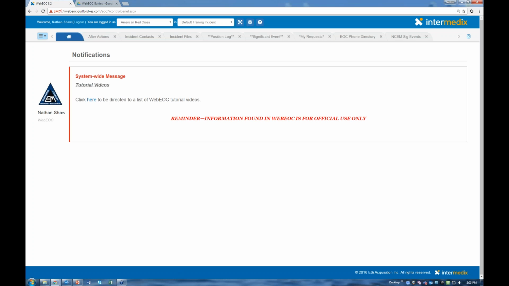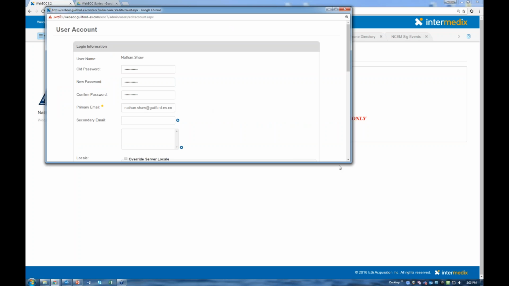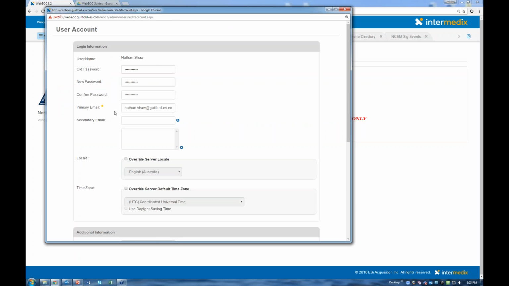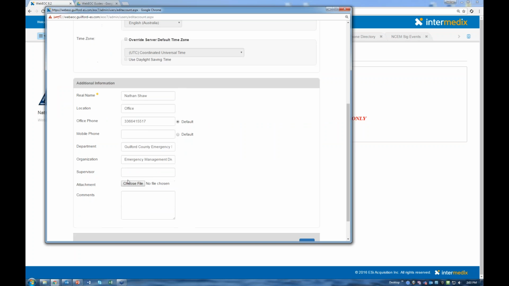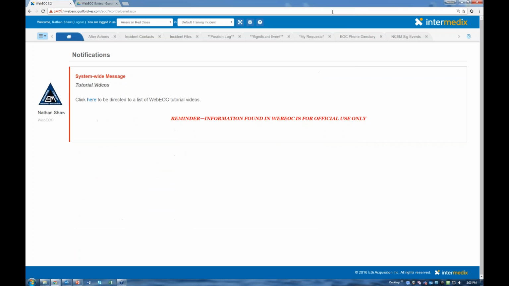On the WebEOC homepage, up in the top left-hand corner, if at any time you need to change any of your basic user information, such as that last page of the login page, your phone number or email, or your password, you can click on your username. Once you click on that, you'll be able to change your password or any of your other user information. Next to that, you have one of 2 ways of logging out of WebEOC. You can either select log out or the red X in the upper right corner.